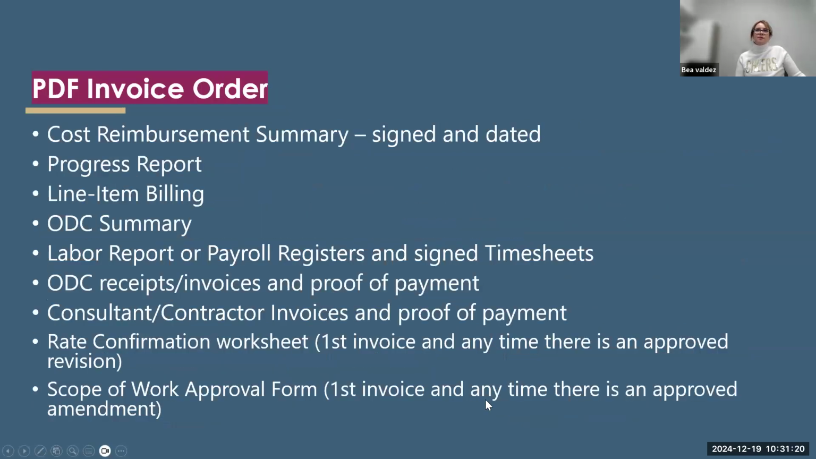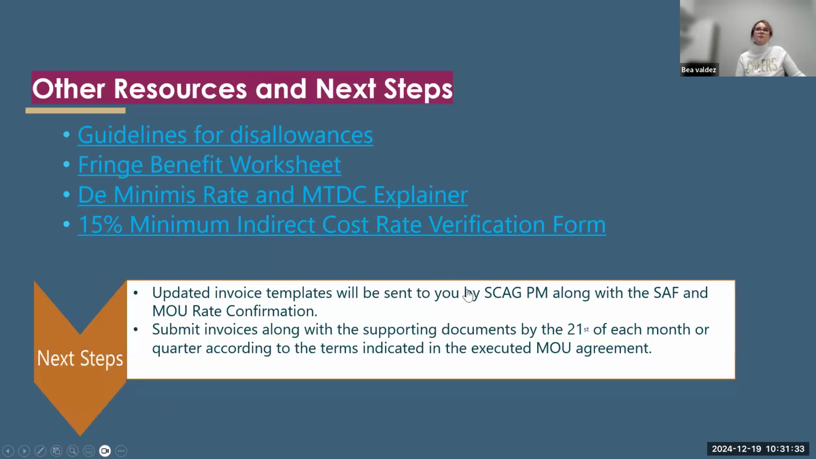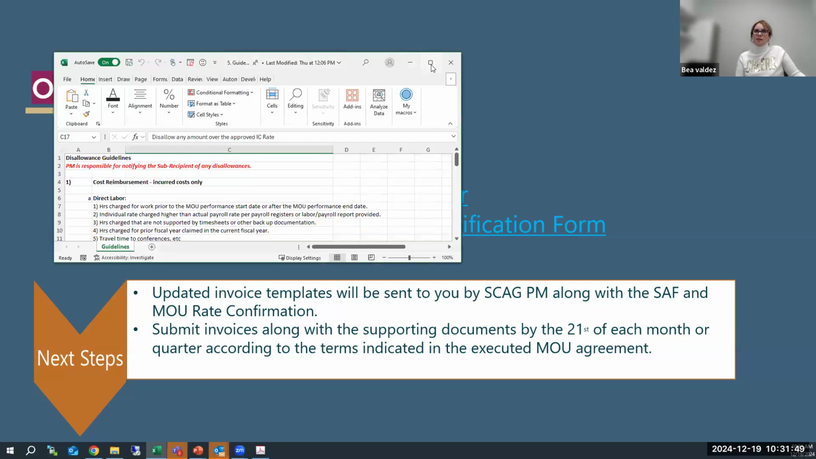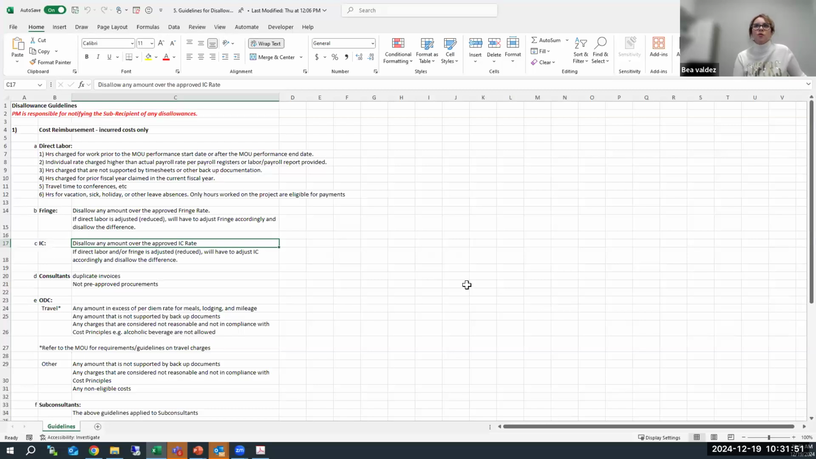Let me see what else. So here's the order that we're asking you to do your PDF invoice. We'll appreciate it if you actually follow that. Makes it easier for everybody to review the invoice in the same order. Some guidelines for these allowances. And I know that we're running out of time, so I know that it didn't show the 15% invoice template, but it's the same. It's just that it's calculating the modified total direct cost.